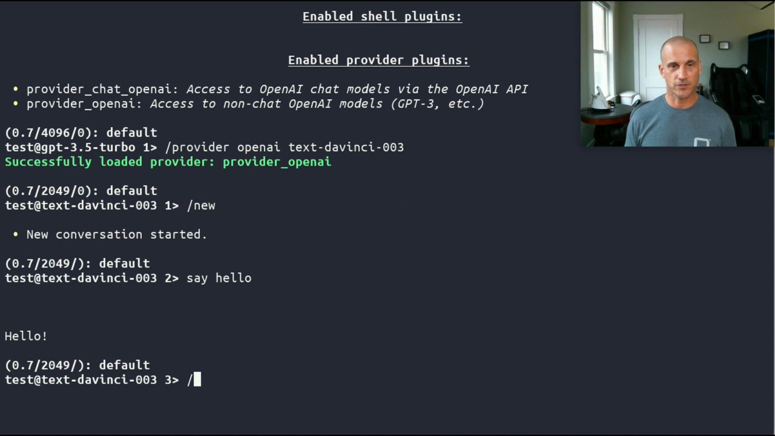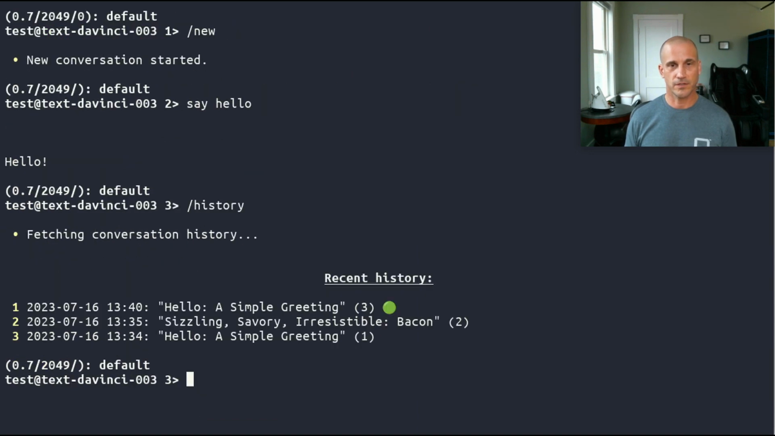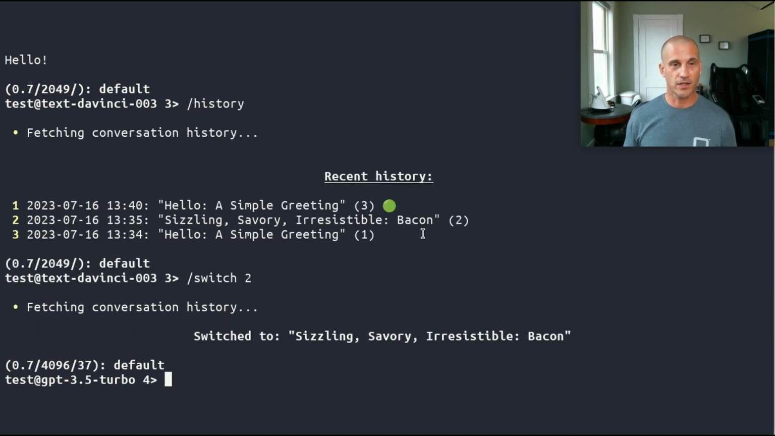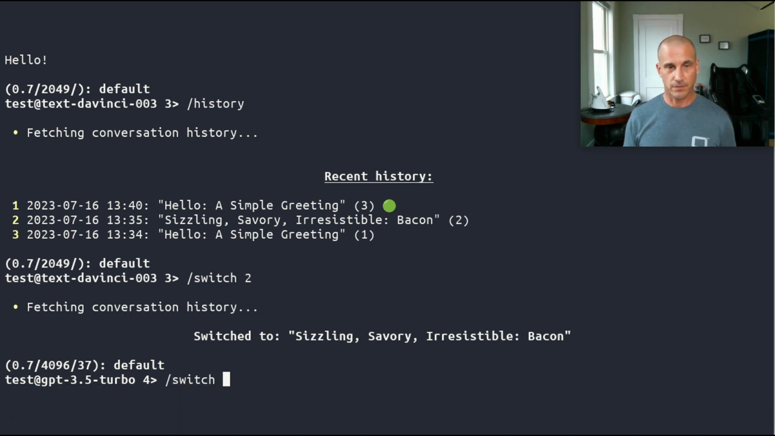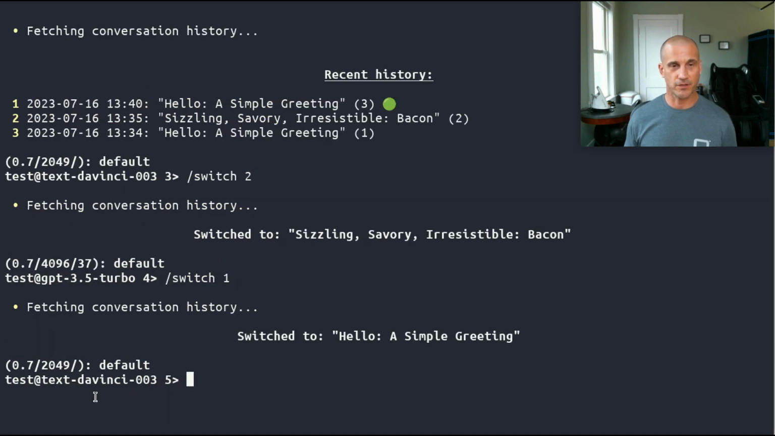If I look in my history, you'll see I've got 3 conversations going. Since the database stores the model that a conversation was started with, you can see that the presets will switch when I switch to an older conversation. So here I'm on GPT 3.5 Turbo, and if I go back to that conversation that I just created, you'll see that I'm on Text DaVinci 3. So it does remember the model per conversation.